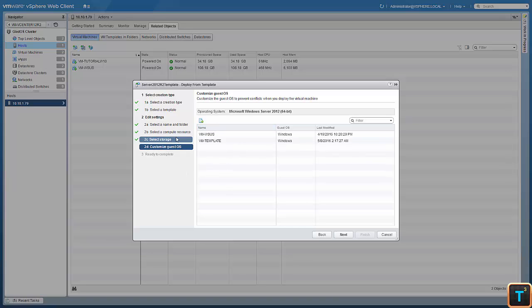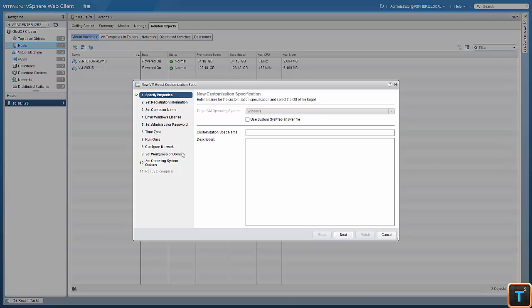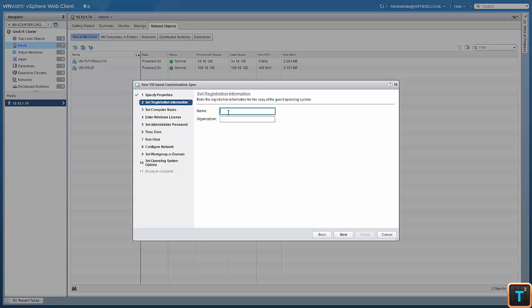Once you get to this point, this is where we customize our guest OS. This is where you build the file that actually puts all the settings in. Now, if you're using sysprep at an earlier stage of the deployment, you can actually use a sysprep answer file and be done with it. In this case, we're not, so we're going to do this through the configuration wizard. This wizard's quite handy, and it will save you a lot of time. You can set it and forget it.